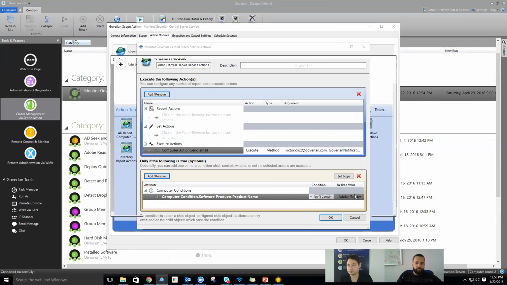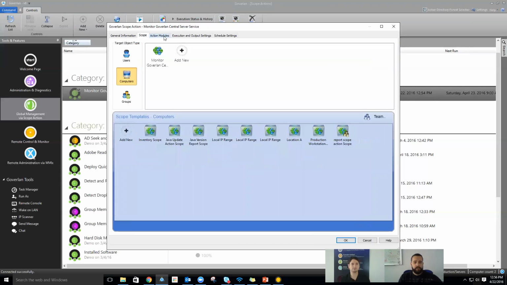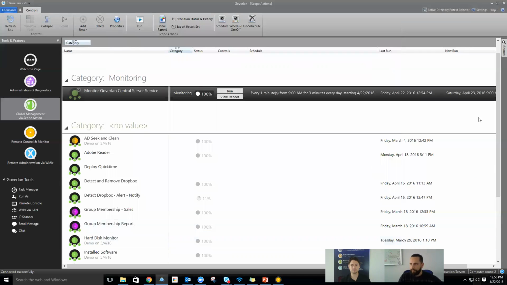So if Goverlan goes to any of the machines that you put into the scope and this condition is true, it'll go ahead and execute any action. So it's just an example of how versatile Goverlan is, and you can use this type of automation to do a lot more things that you need to do instead of just centering it around monitoring your servers, for example. So just waiting about another minute here for the email to come in.